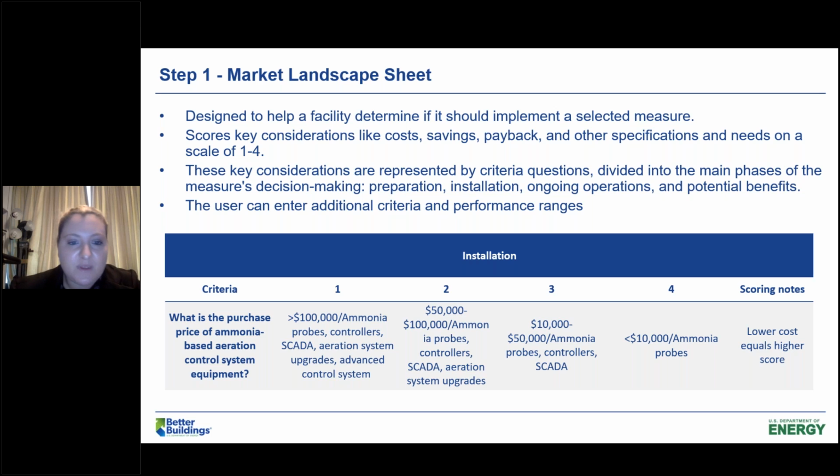Okay. So the first step is the market landscape. Based on a number of criteria, it scores key considerations, typically in the areas of costs, savings, payback, and any other specifications, workforce development, capacity training, things like that. They're divided into the main phases of decision making: preparation, installation, ongoing operations, and potential benefit. And the user has the option of adding an additional criteria.